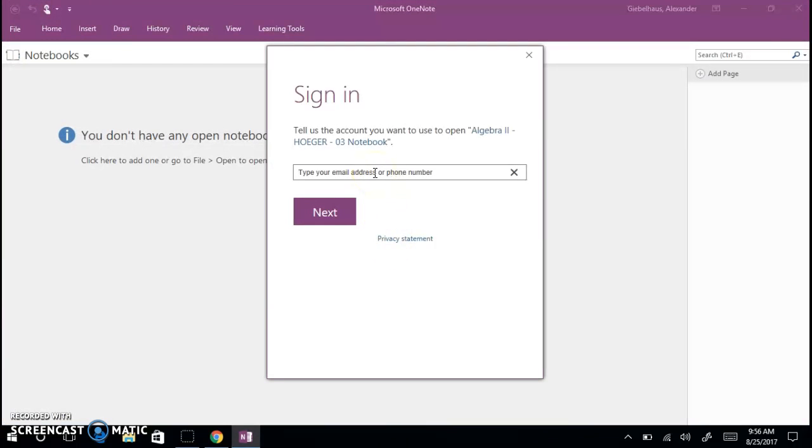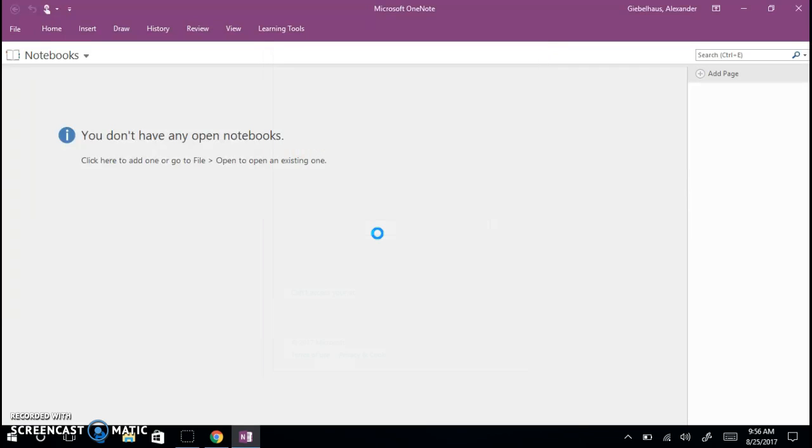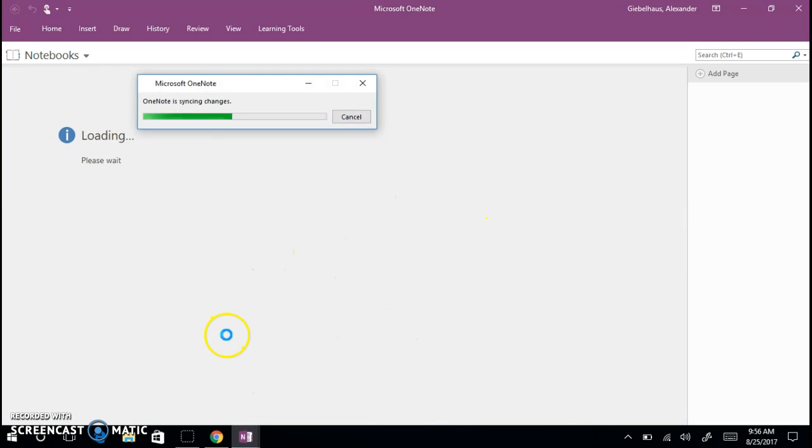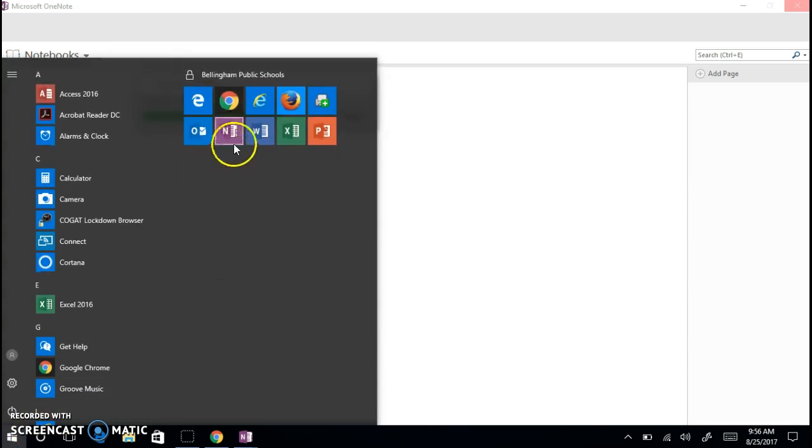And one last time, it'll ask you to log in with your email. And at this point, it will load the notebook. And you've successfully moved the notebook into your OneNote on the desktop. From now on, if you need to access this notebook, all you have to do is go to the Windows icon and click on OneNote.